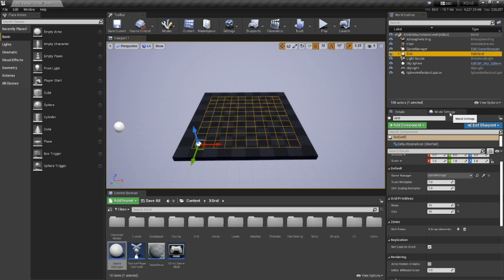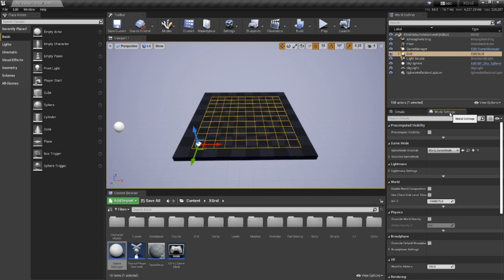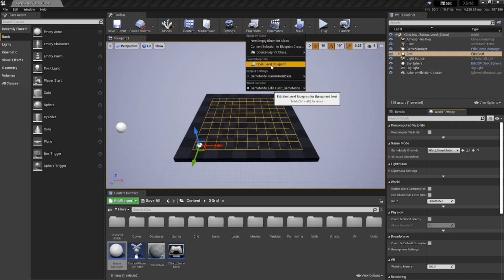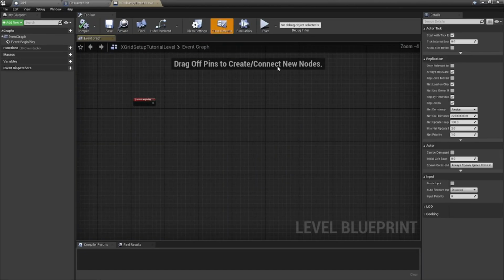Before we move on, we have to do one more important thing. We want to make sure that we have the XGrid game mode selected in our game mode override. So let's go ahead and save our progress. And what we'll need to do now is just spawn a couple units onto the grid so that the game can be played. So let's go ahead and open up the level blueprint.